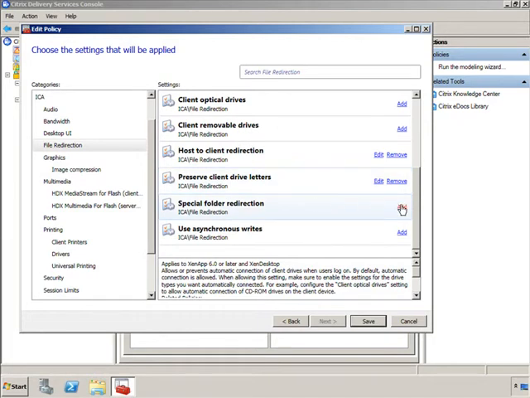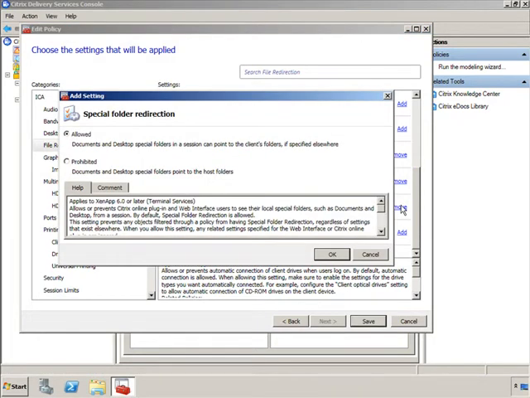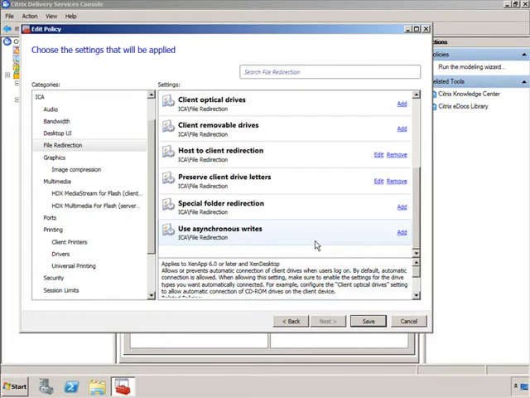Special folder redirection. This will need to be in conjunction with more settings that you do in Active Directory, but this would allow you to redirect more folders than the typical folder redirection would allow you to do. More settings, more profile folders that you can get a little more granular than what the traditional folder redirection would allow you to do. Use asynchronous writes. Now, asynchronous writes will obviously improve the performance of your writes between the server and the client. However, be very careful when you're enabling asynchronous. You want to make sure that you have a very reliable connection between your client and your server before you enable asynchronous connection. Let's go here to graphics.